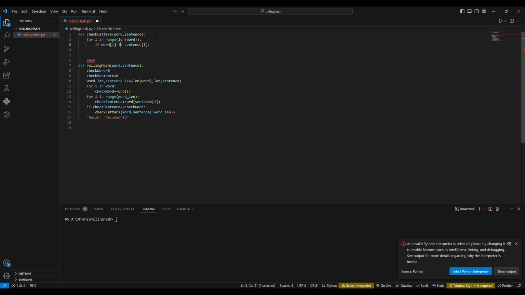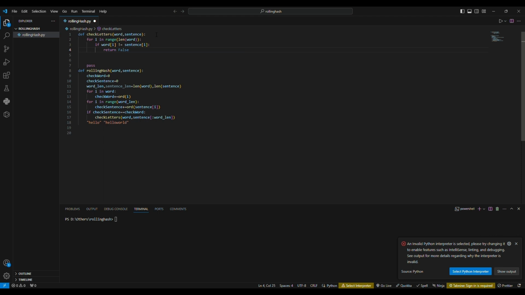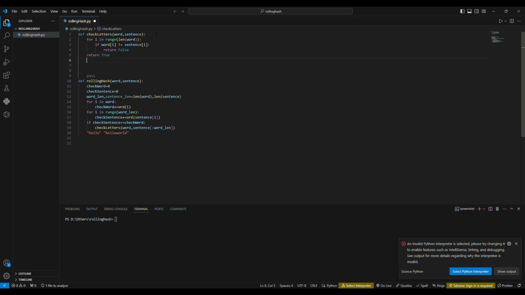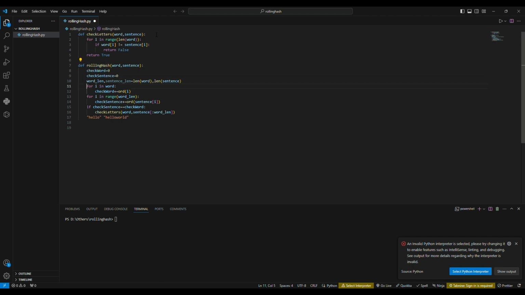But in the condition, if it is not equal, then what do we have to do? Return false, telling that the given word is not equal to the sentence, or else we can return true. We can also do this directly, but let's do it verbose rather than directly returning some stuff. Okay, and now you check: if it has returned true, then we have obviously found the word, so we can directly return true.